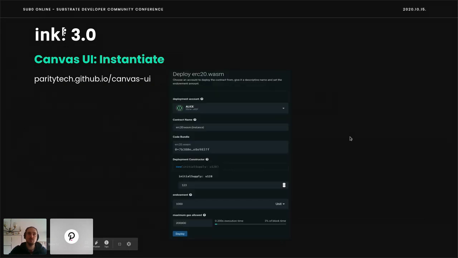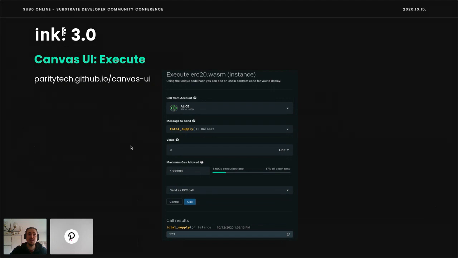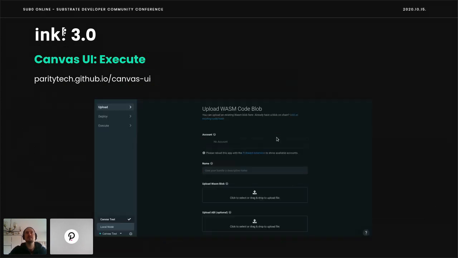And this is how we would deploy it, for example, with a certain endowment, showing us the block time that it would take with the new UI. And we can also execute it. Here we just execute the total supply and we receive instant feedback. And this is how it overall looks.